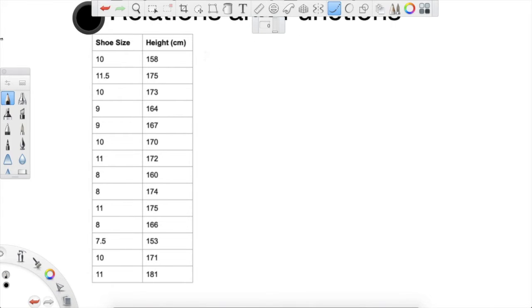So let's look at the example over here. We have been given a table relating the shoe size and the height of students in a class. So the shoe size is the x variable, and the height is the y variable. To find the domain, the first thing we have to do is to list all the x values from least to greatest. However, if the domain, which means the x value, repeats, we only write it once. So let's do that right over here.